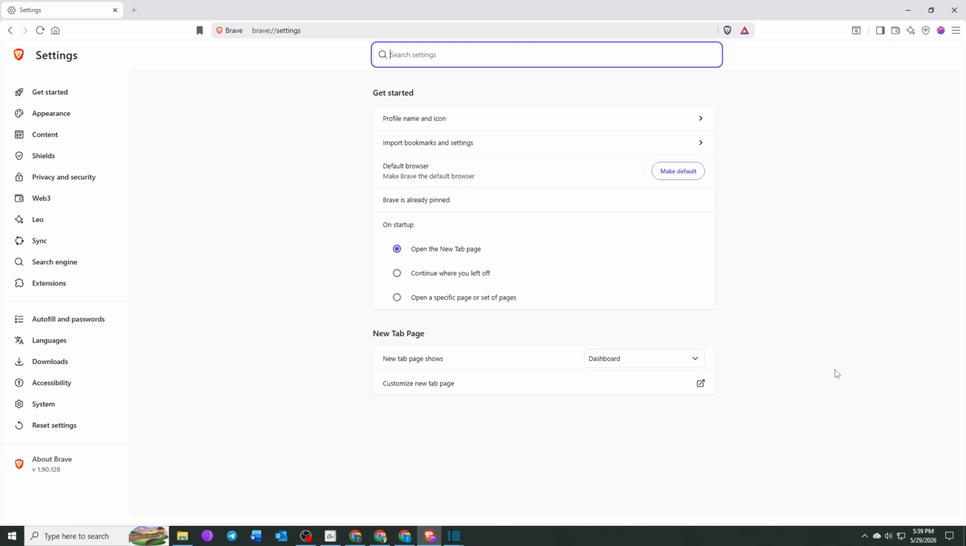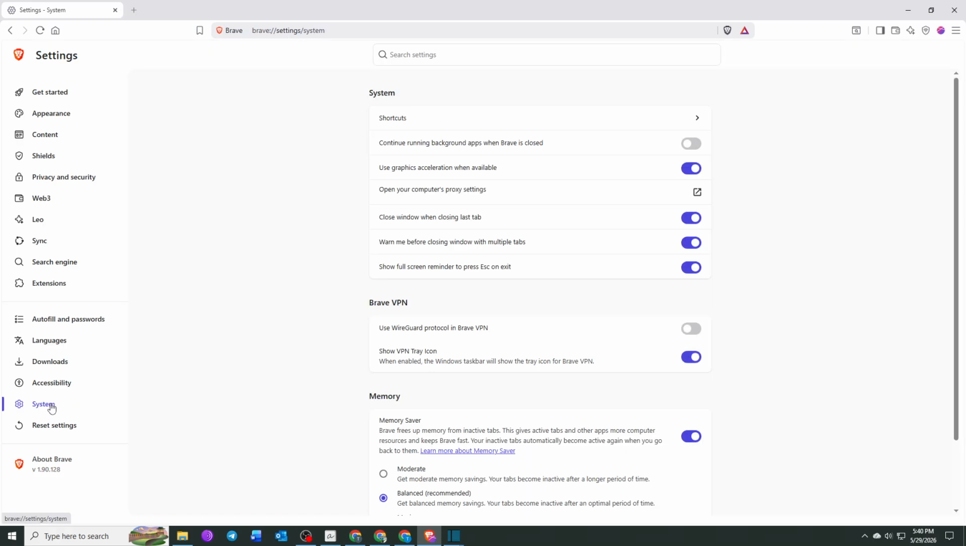Once you're inside the settings area, look toward the left-hand sidebar where the different categories are listed. From there, click on System. This section contains important settings related to how Brave operates in the background and how it uses your computer's resources. Inside the System section, look for the option labeled Continue running background apps when Brave is closed. This setting allows Brave to keep certain browser processes active even when the main browser window is no longer open.